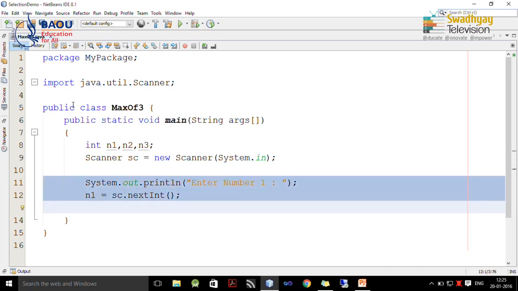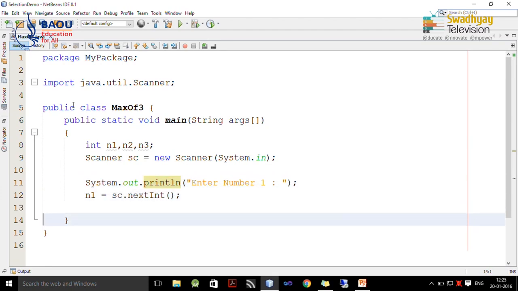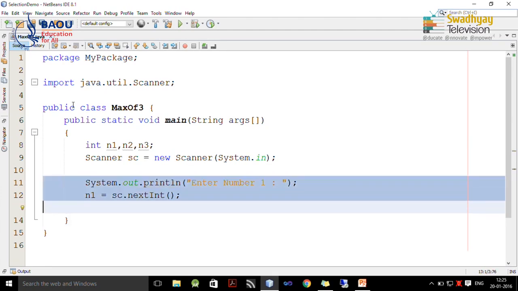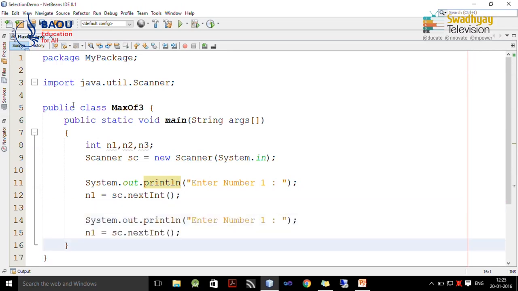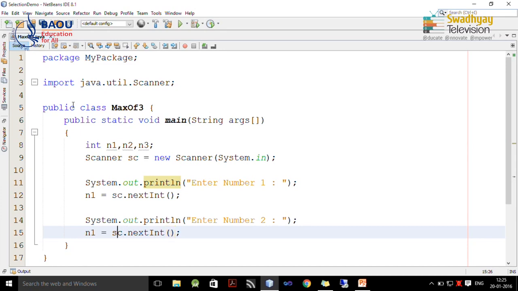Similarly, we can read other two numbers. You can copy this code by control C and paste it by control V, and just change this caption number 2. Here we write down n2.